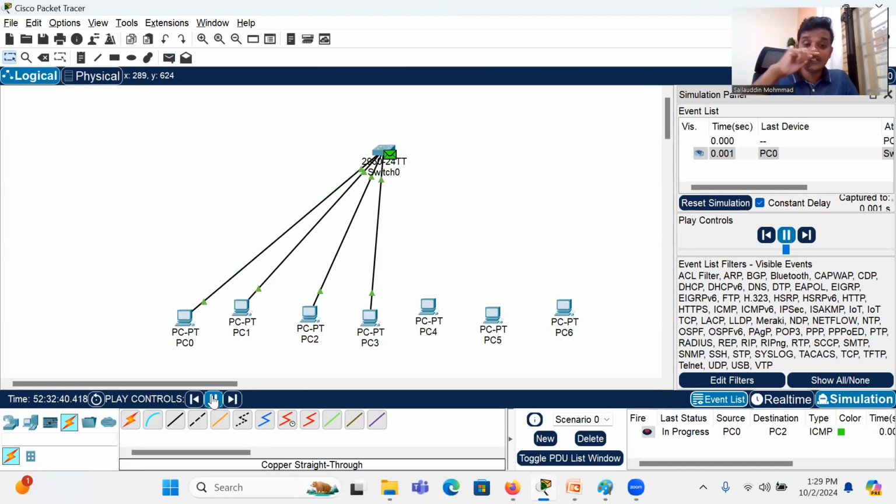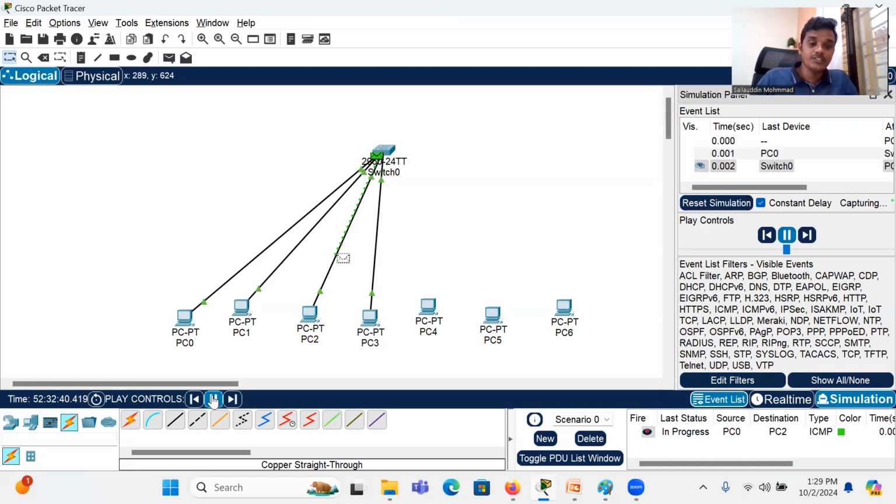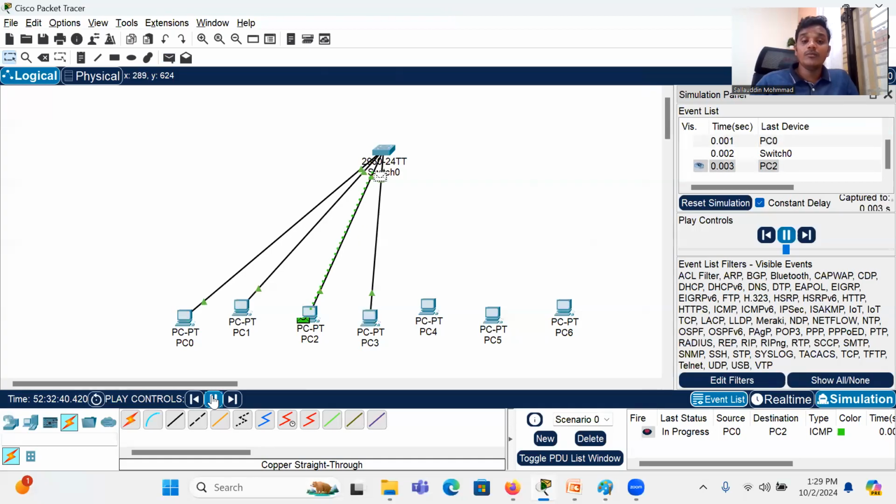Now there are multiple destinations available. PC1 is also a destination, and PC2 also, but the actual destination selected is PC2. Now only PC2 receives the data. At the same time, an acknowledgement is also transmitting toward PC0. Acknowledgement is nothing but, after receiving the data, the computer must transmit an acknowledgement. Now this is successful, and it is giving a tick mark.